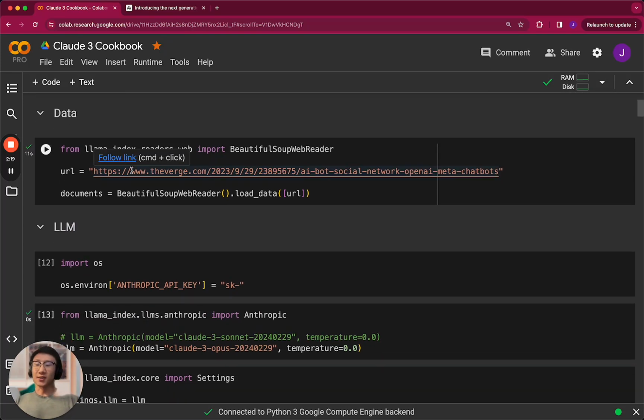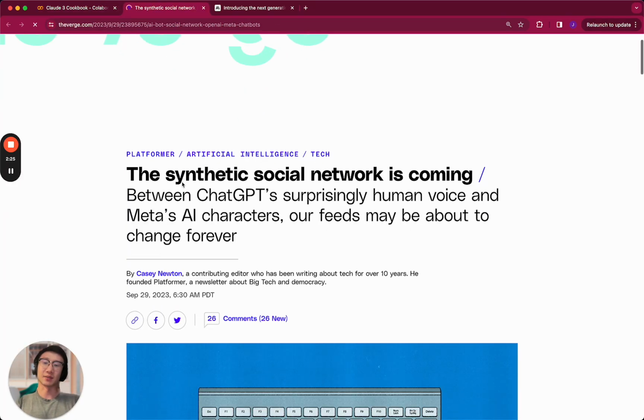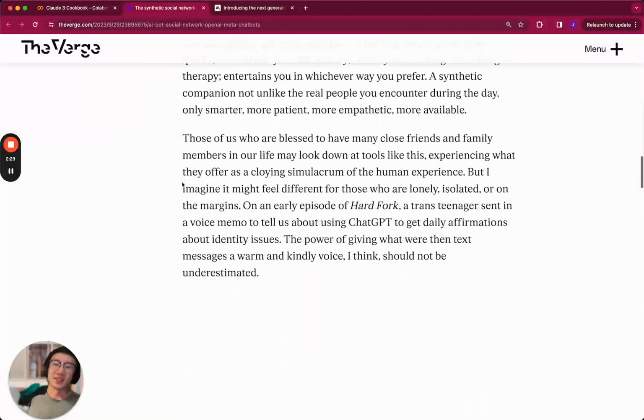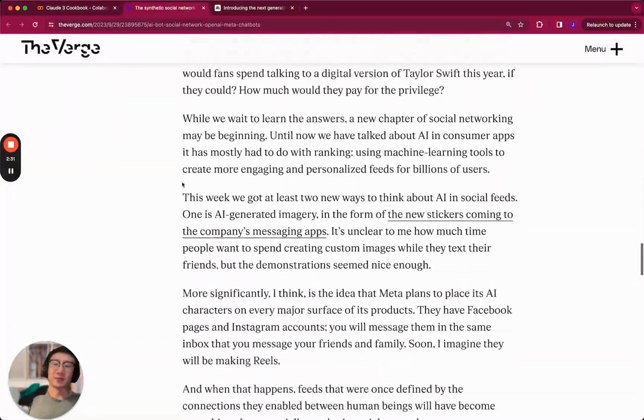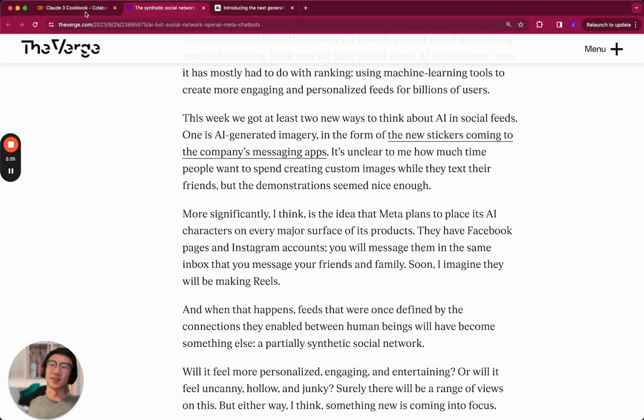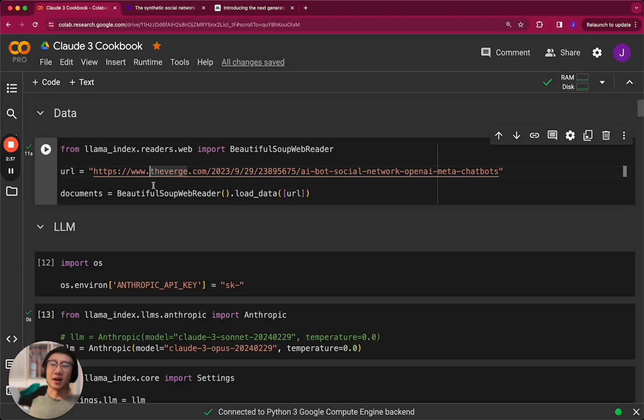The next piece is to load in some data. And so here, we just load in a simple article from The Verge. The title of this is "The Synthetic Social Network is Coming." And you can see it's a pretty short article. There's really not that much stuff in here. You can actually fit this entire thing easily within a context window and get back a reasonable response. But really, this is just to showcase how you can build something over a toy data set.